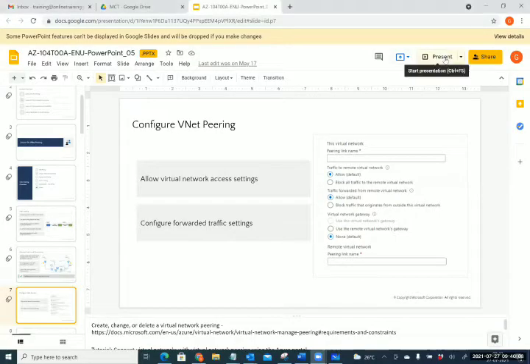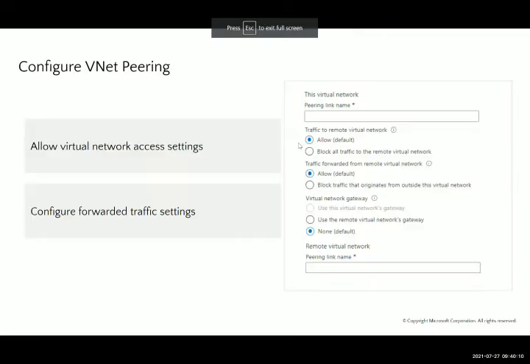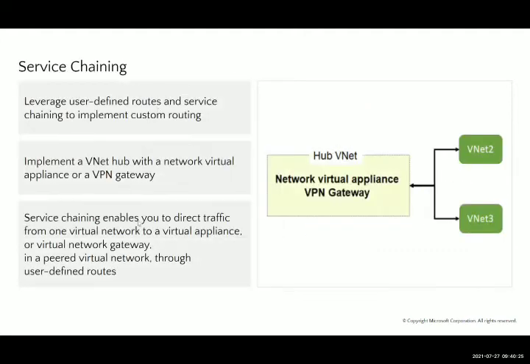I want to give you a chance to do some hands-on, because the PPTs are sometimes boring, right? So same thing we were doing. We have to provide a link name, and then which one will be your secondary. What is service chaining?